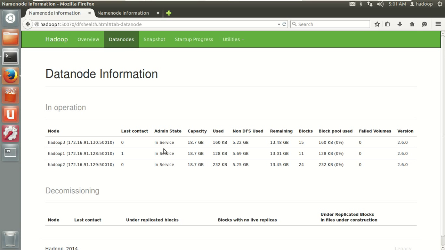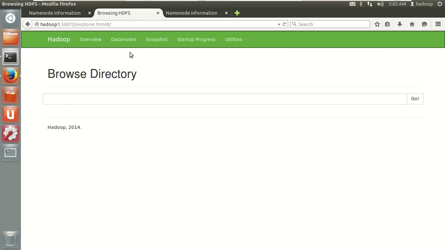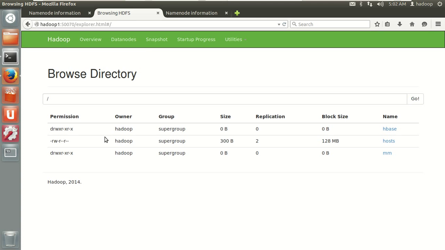Let's go to the next concept, which is data nodes. I have configured a 3-node cluster here. So Hadoop 1, Hadoop 2, Hadoop 3, the 3 nodes are active. If you want to browse your file system, you have Utilities, Browse the file system. Let's click on that. I am browsing the file system. There is a path slash, and under this there are some files. Let me create some directories and play with some commands also.